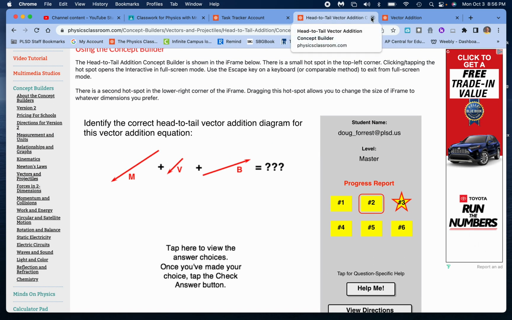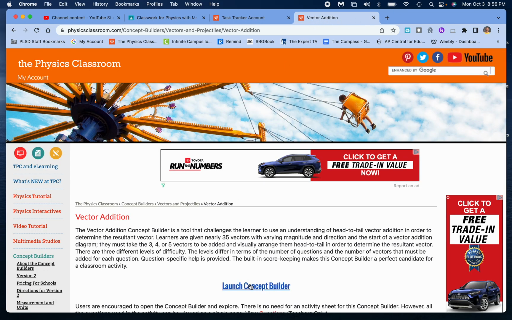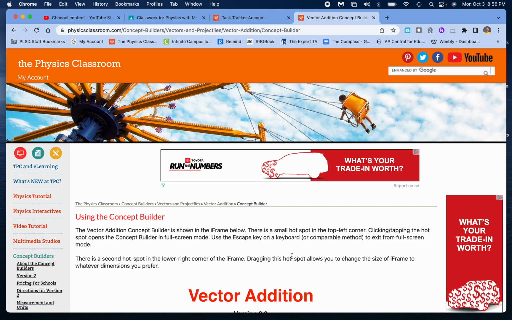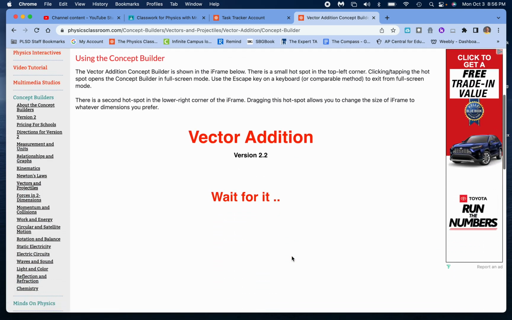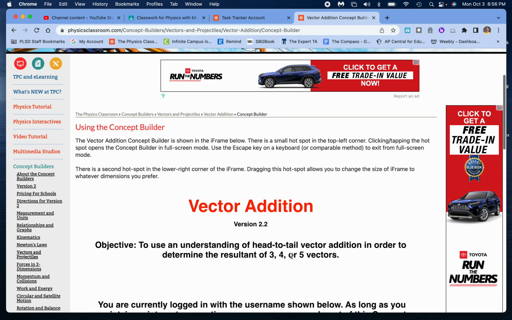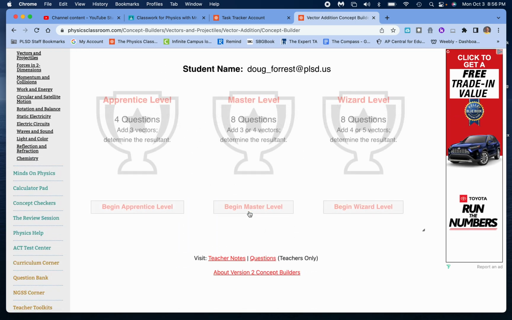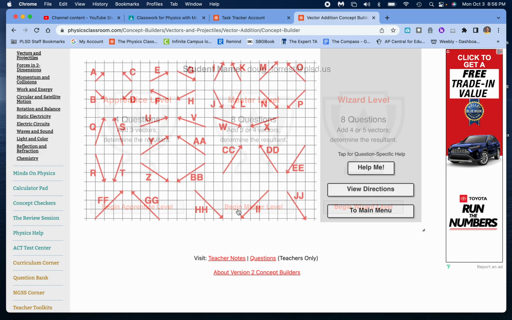The last concept builder is called vector addition. Just like the last one, if you do the apprentice level only, you can get a 6 out of 10, master level only, 8 out of 10. Both apprentice and master levels, 10 out of 10. You do not need to do the wizard level, but if you want, go for it. So I'm going to go here. This one looks a little different. We'll do one of these.